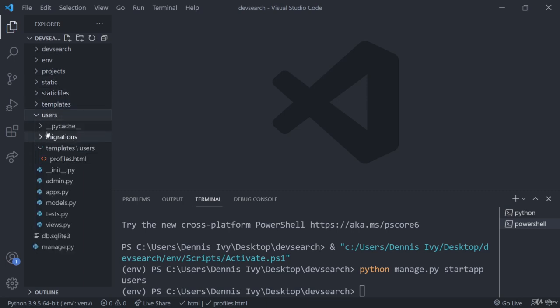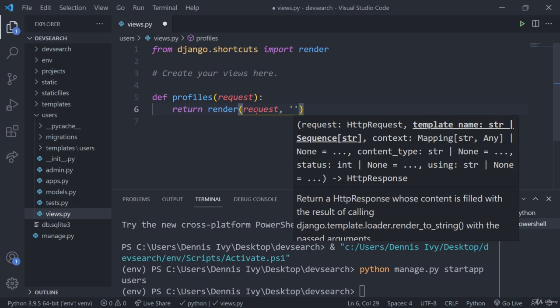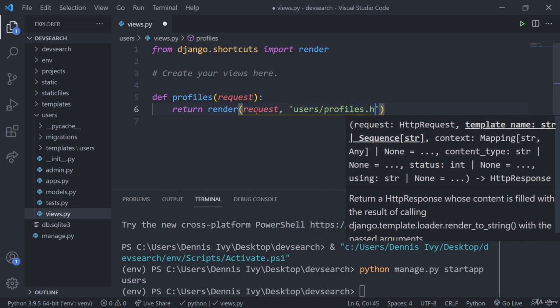Within our users app now, what we want to do is create a view for this. We're going to continue using function-based views. So in our users app inside of the views.py file, we'll create a function here, and we're just going to call this profiles. Let's pass in request here, and then we want to return render, the render method that's there by default. In here, we'll just pass in request. Then we want to get that template, so we'll go into the users app, profiles.html.